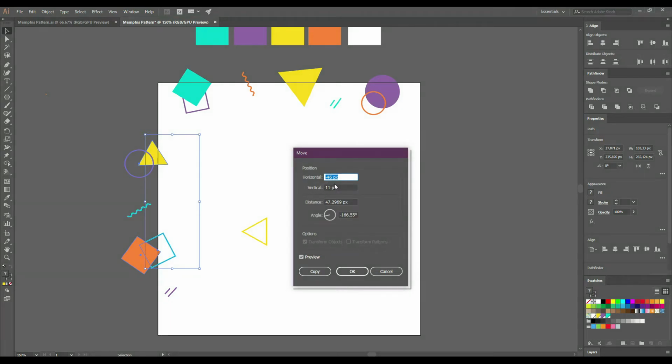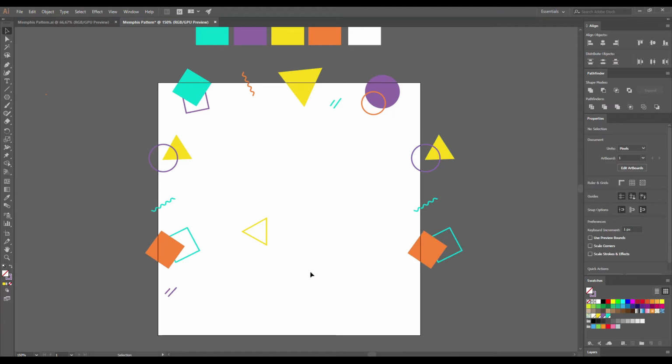So enter the size of your artboard as the horizontal value, mine is 500 pixels, and enter 0 in the vertical box. Make sure that the preview is selected, because we don't want to move them up or down. Click Copy to duplicate them.